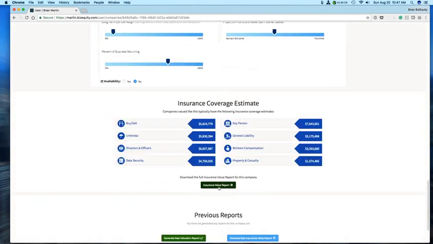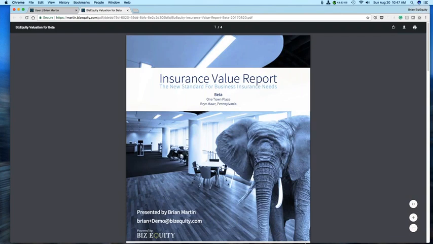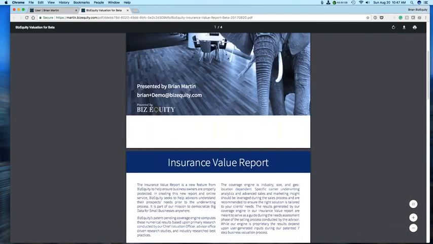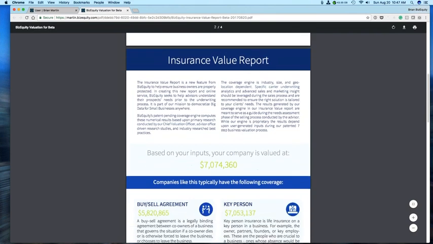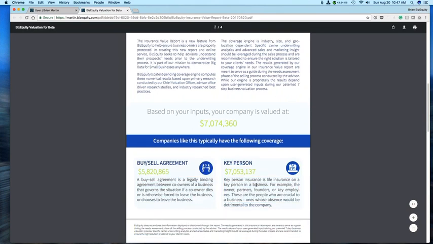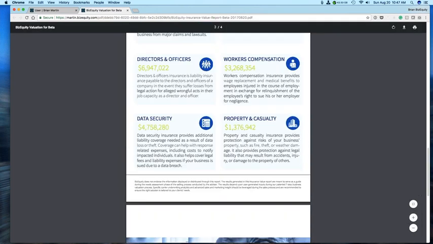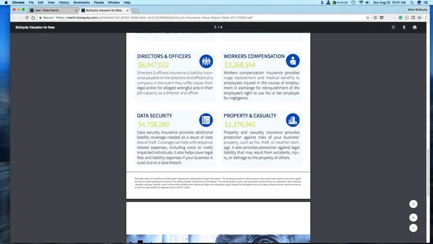So first thing I'm going to show you, and this is not going to be turned on for all of our users. This is an additional feature, but I do want to show it while we're on the onboarding call. It's the insurance value report. So what we've done is we have leveraged all of the data we have available to us, and we've created a secondary report with the business valuation. So it's based on your inputs. Your company's valued at this amount. So that means the average company in that industry has a buy-sell agreement of this amount, key person insurance of this amount, umbrella, general liabilities, D&O, workman's comp, data security, property, and casualty.